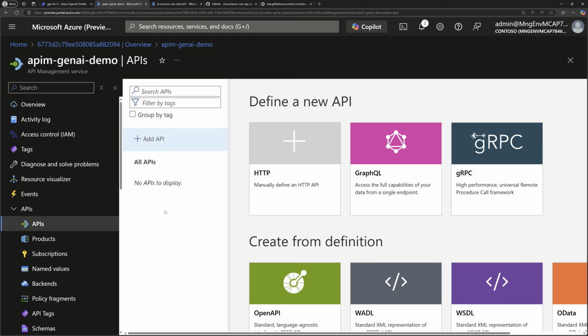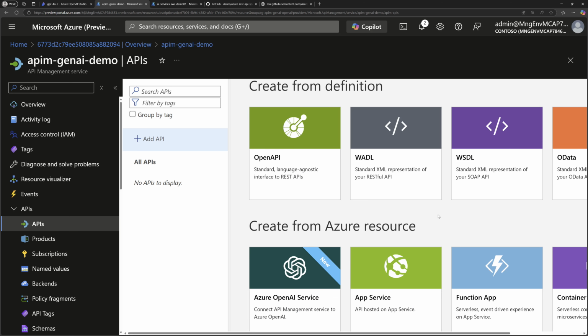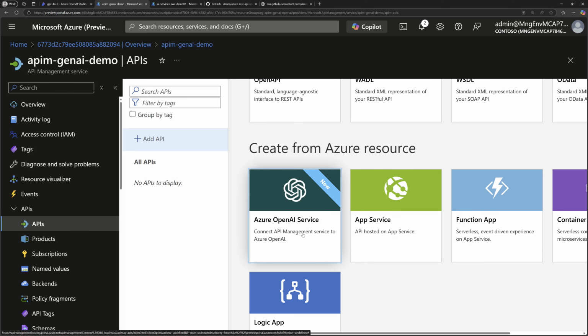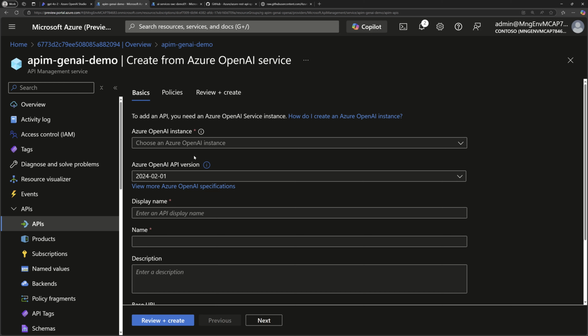So I'll go to import an API. By clicking add API, from here I can find multiple kinds of different APIs. Those could be HTTP, GraphQL, or gRPC. We can also see here Azure OpenAI service. If I select this one here, note it will ask me for an Azure OpenAI instance, and here it didn't find any.